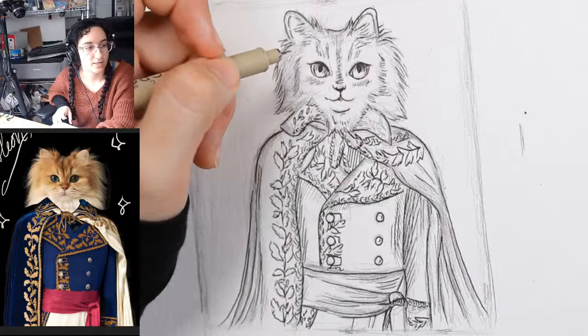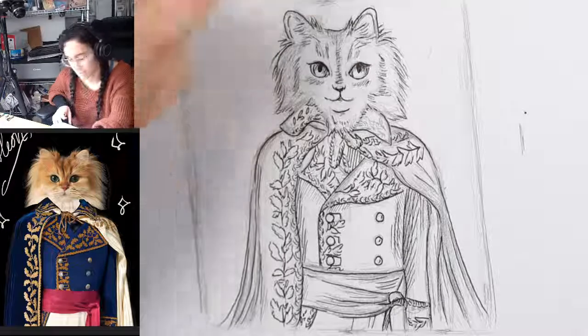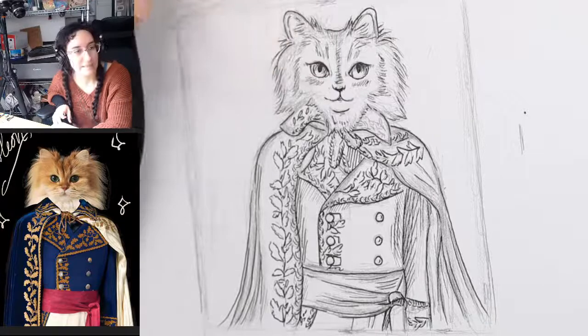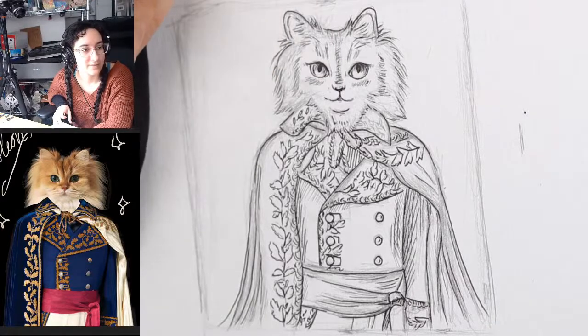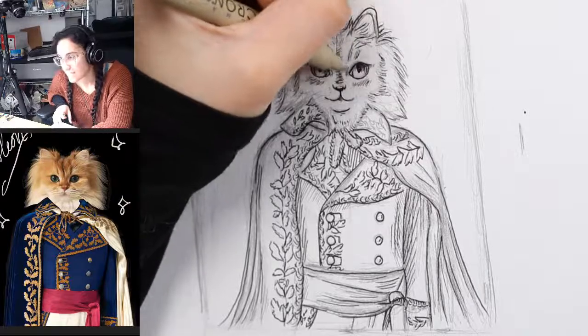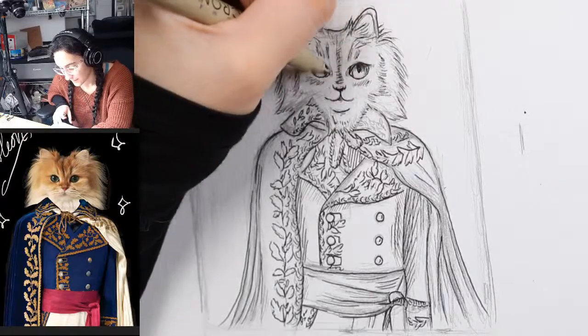And he looks like the Cheshire Cat, I think. I just realized. He's giving me Cheshire Cat vibes. Oh, what have I done? I'm kidding.